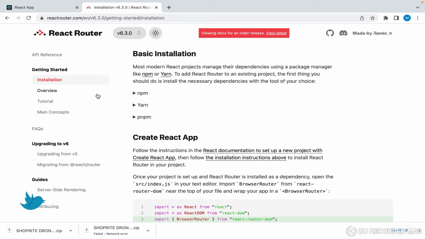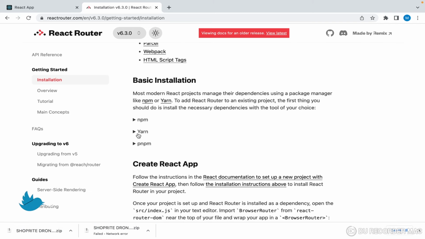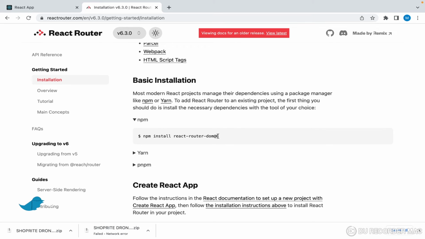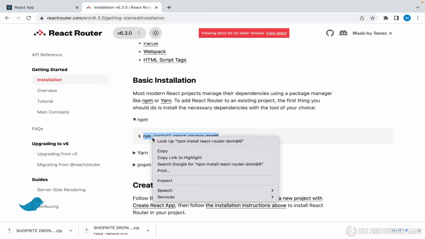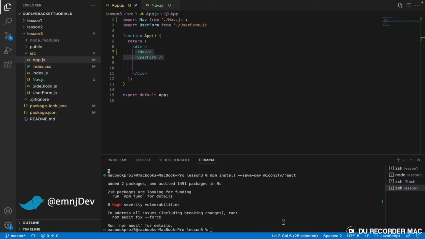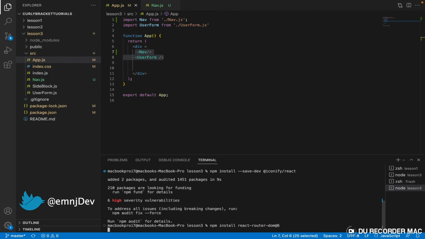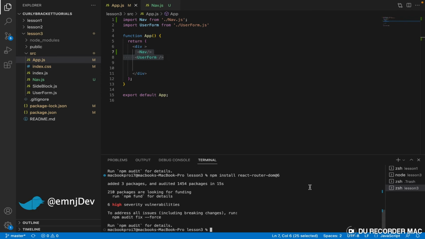When you click on the installation, you're going to see npm, yarn, pnpm. I'm using the npm installation style for this tutorial, so let's just stick to that. I just copy this code here and paste it on your terminal, hit enter. That should install React Router to our project. Yeah, the installation is done now.